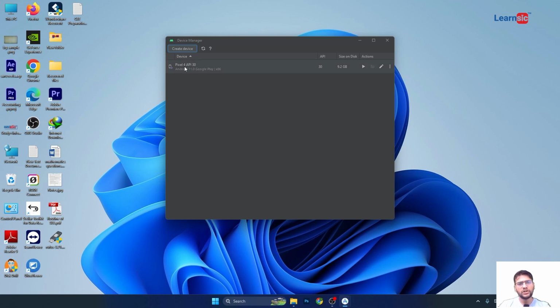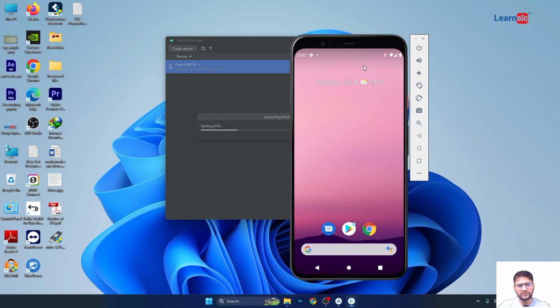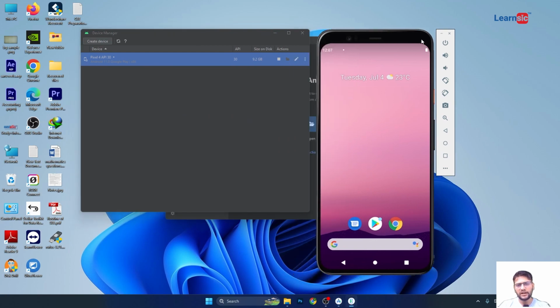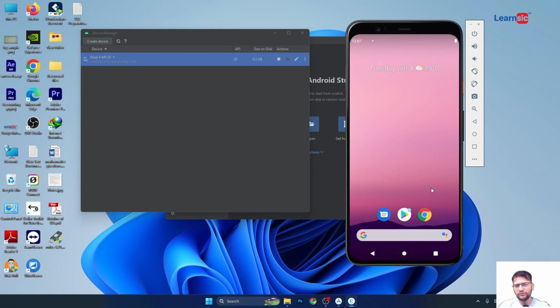Okay, here we have already created our virtual device Pixel 4 API 30, and it is taking 9.2 GB space on a disk. Let's start this virtual device. If I click the launch button here, I'm getting starting AVD. Okay, now here if you see, this is our virtual device.